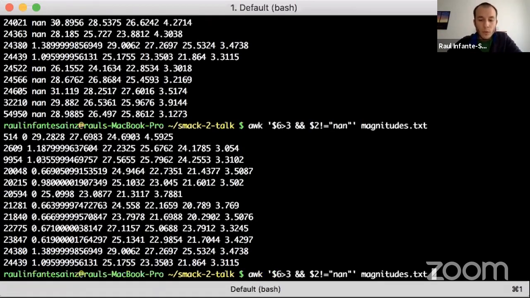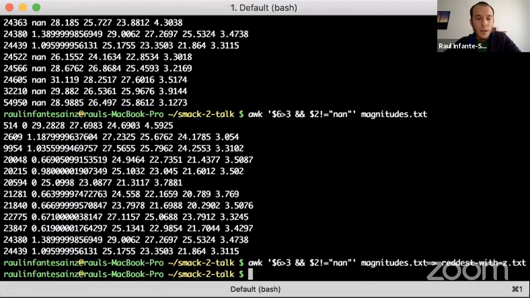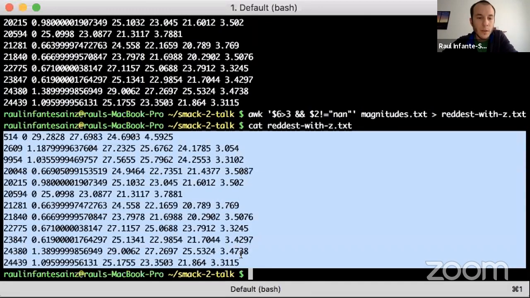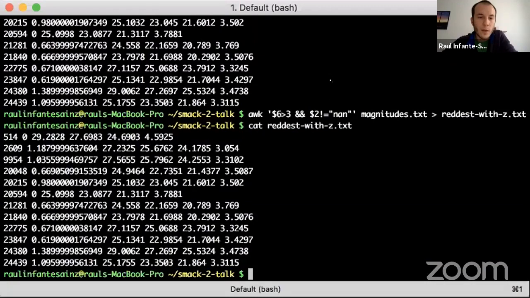If we want to keep this in another catalog, just redirect into another file, for example, reddest.txt. And now let's have a look. Catalog reddest. We can see that we have our subcatalog with the criteria that we have defined. Now let's start playing with the data itself.